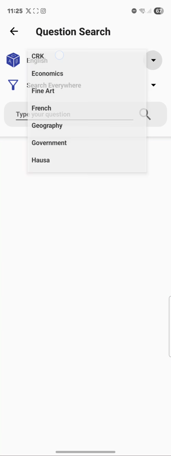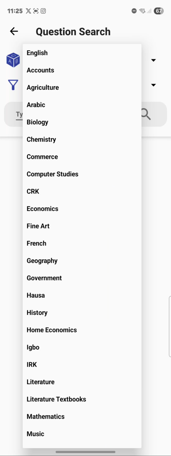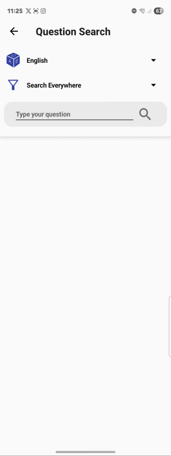It works for any subject: biology, even mathematics, physics. You can use it for any subject, English, literature, and so on and so forth.